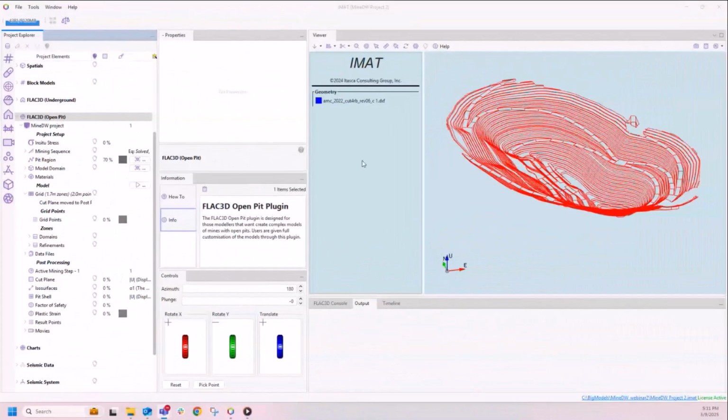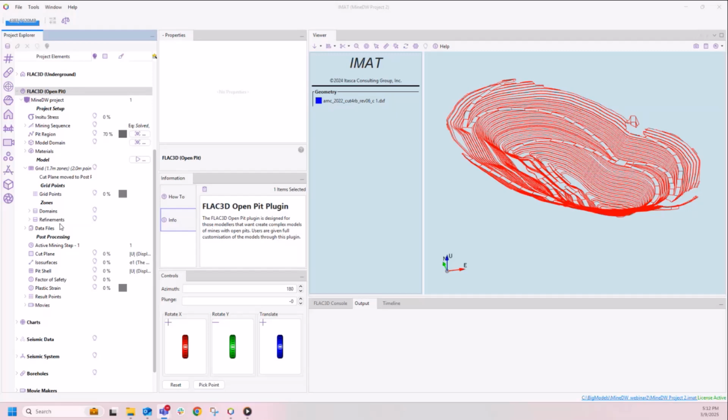Okay, we're back. The calculation is finished. We're going to do a little bit of post-processing now. So here's the pit we were just looking at. The calculation is finished and the results exist, so I can now look at them. So the first thing, if I look under post-processing here, I choose the active mining step. In this case, there's only one, so it's easy.